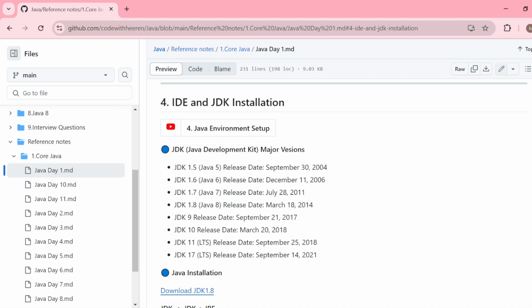JDK 1.5 is one of the stable versions from that time when Oracle was not owning Java. That time, Sun Microsystems was owning Java, and JDK 1.5 was a very famous and stable version of Java because they introduced collections for the very first time in order to manage the data. Then after JDK 1.5, JDK 1.6 came, 1.7 came, and then JDK 1.8.